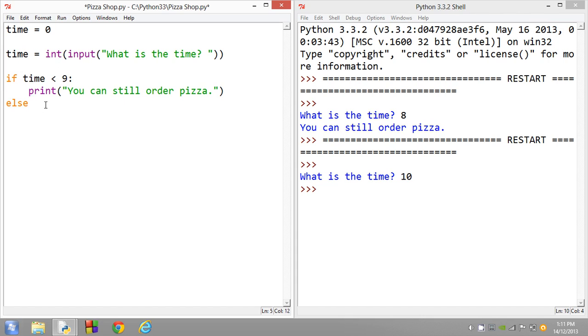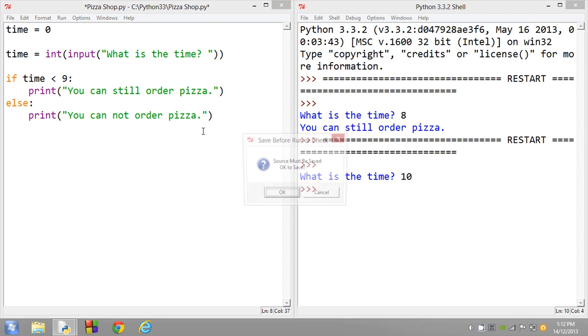Remember how we use colons and indentation? It's the same thing with else statements. We just type in else, and then we hit that colon key. Now we hit enter, and it has automatic indentation. Now basically, how they work is that if time is less than 9, this will get executed. Else, whatever's here will get executed. So what do you want to put in here? I'm going to type in print, you cannot order pizza. It's sort of unfortunate if you like pizza, but that's just the way it goes. But anyway guys, what happens here is, if the time is less than 9, do that, else print you cannot order pizza. Now let's go ahead and run that just to see if it works correctly.